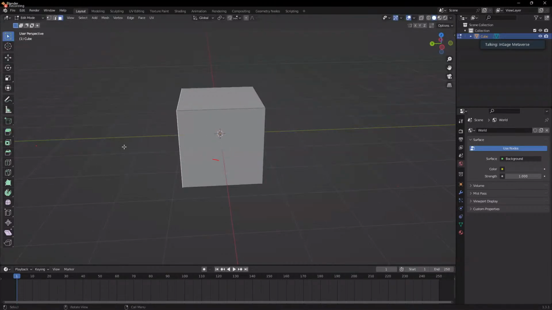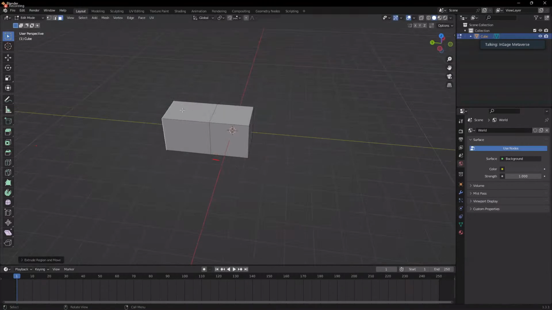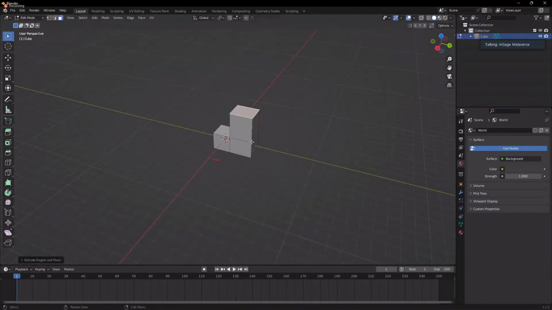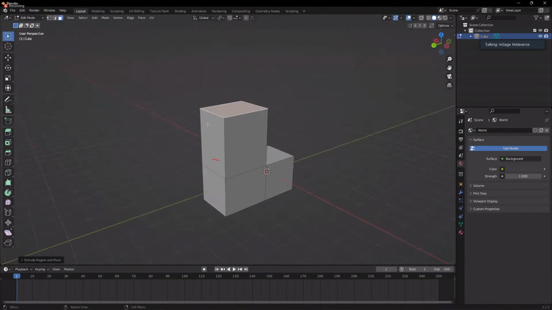I'm just going with the cursor. I press E and it moves along the Y axis. If I move along the Z axis, it comes up. So this is basically what extrusion means. So what is beveling? Bevel is nothing but smoothing.